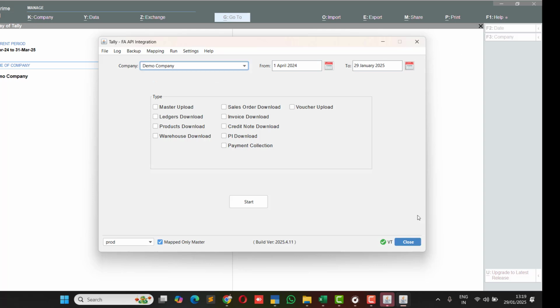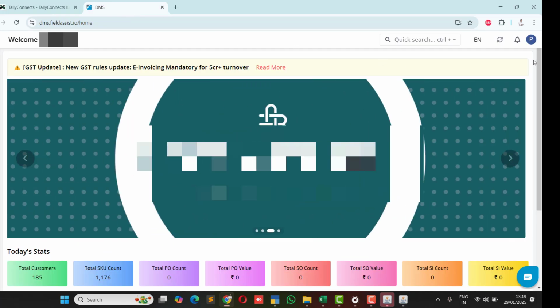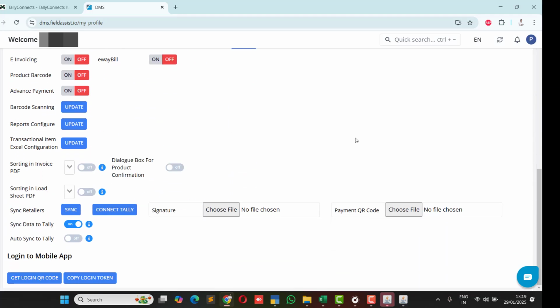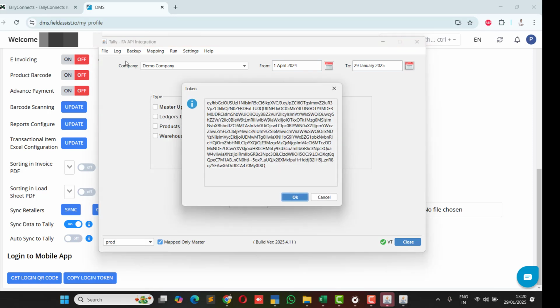Now to connect this TallyConnector application with the FieldAssist DMS, you have to log into your DMS. I already logged in. After that, come into the My Profile and scroll down and click here on Connect Tally. Once we click on Connect Tally, the token is generated. You can see that token here in the file option in the token. So if the token is displaying in this box, it means that the software is successfully connected with the DMS.